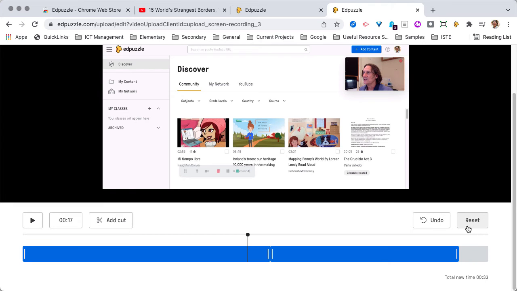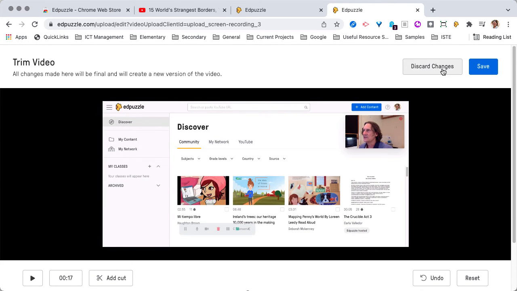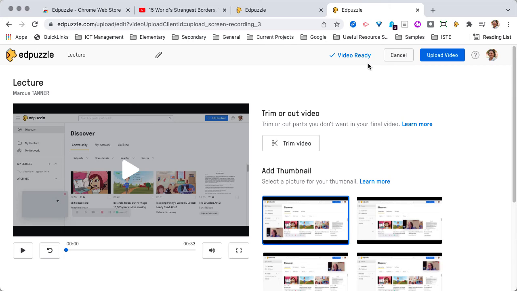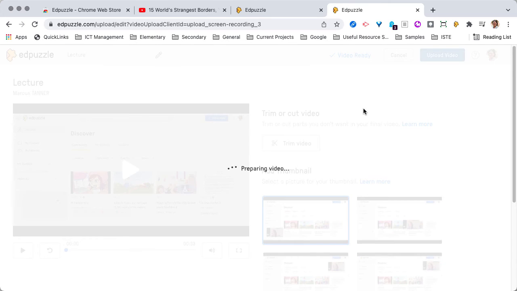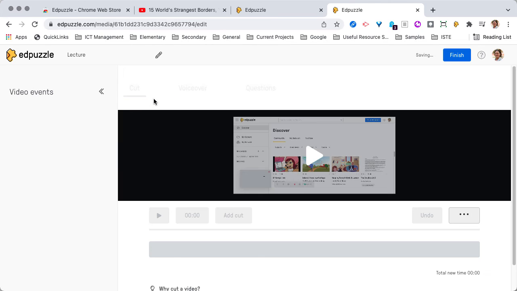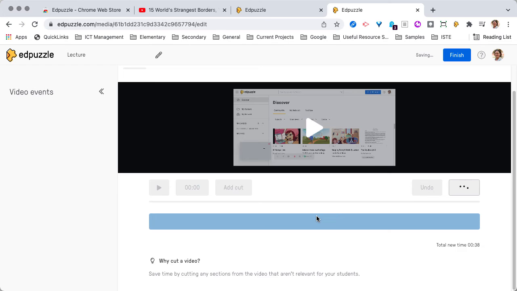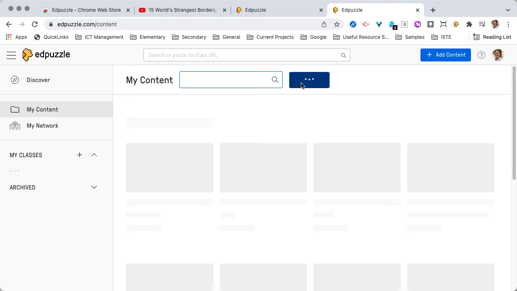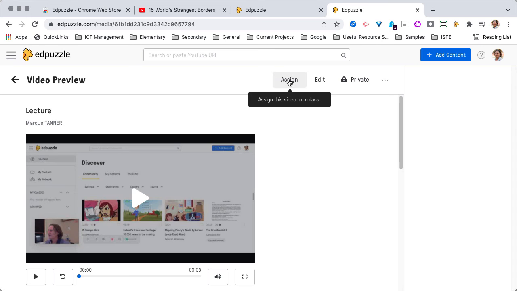And there's the undo and reset button if you've made a lot of mistakes, or you can discard the changes. I'll go ahead and save. And then you can preview it, change your volume, put it in full screen, do what you need to do. I'll go ahead and upload the video. And once the video is uploaded, you can do your activity and build in your questions, build in your voiceover. And when you've done all of that, you can go ahead and click finish, and that will put your screencast into your Edpuzzle library, where you can then go ahead and assign it to your class for them to complete.